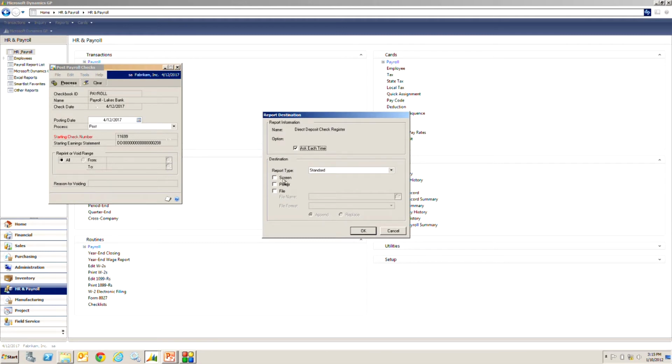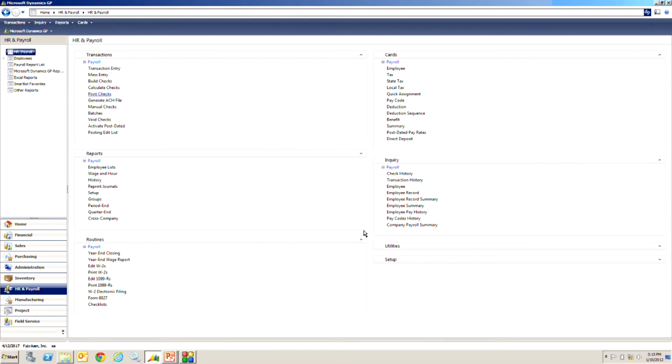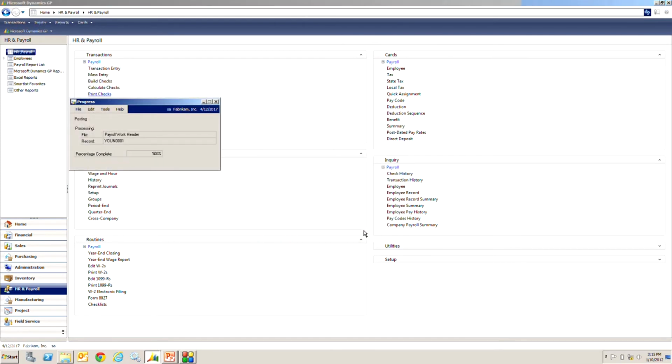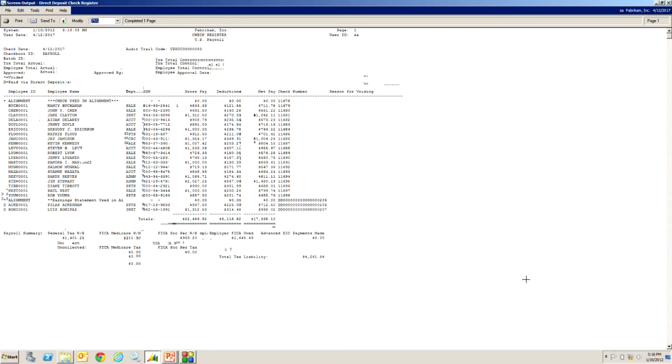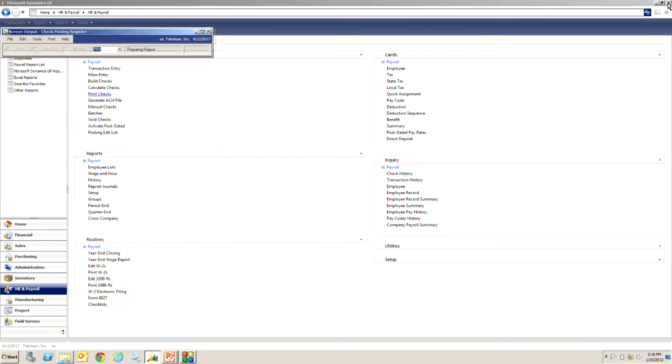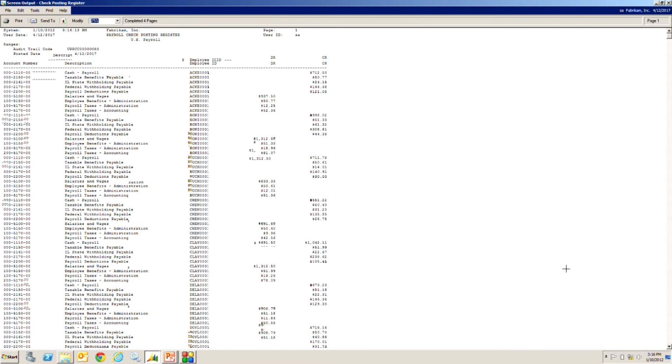Hit process, and then it's going to print out a number of reports. We'll take a look at each one of them. And here they go. So here's the first one. It's the check register. It shows each employee and summary check amounts. Look at the next. Payroll check posting register, which is all the accounts that are going to be posted to, and the employee ID.